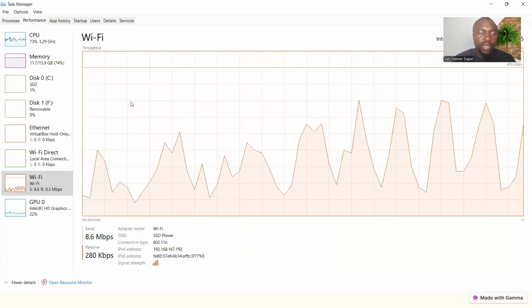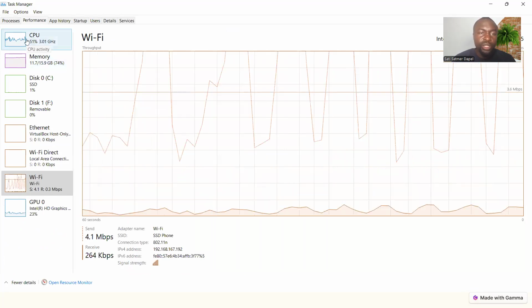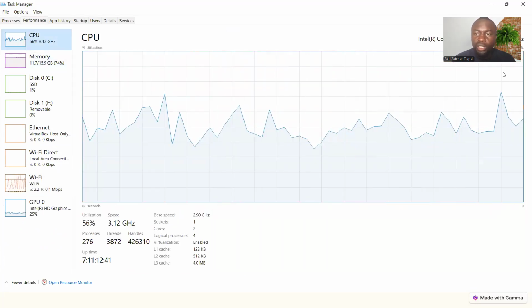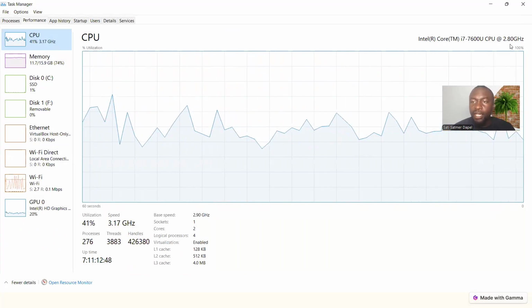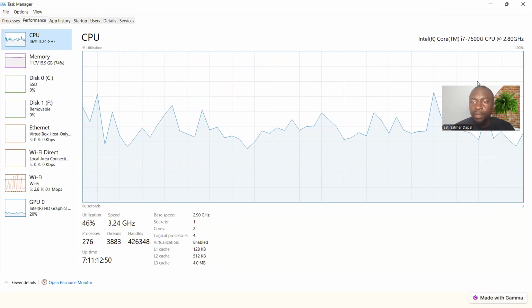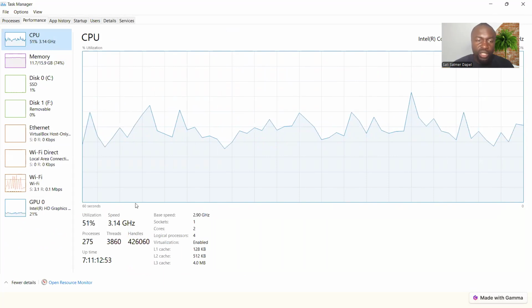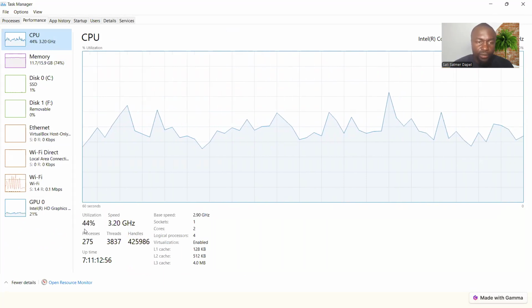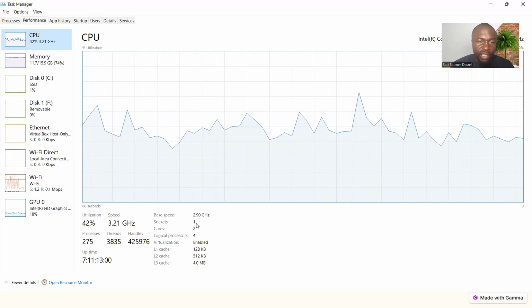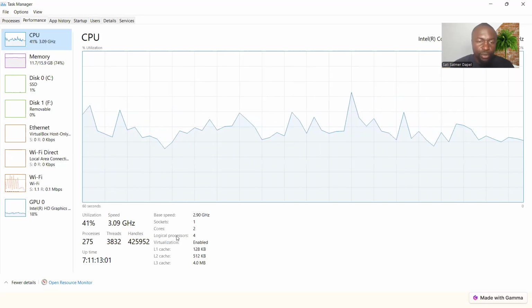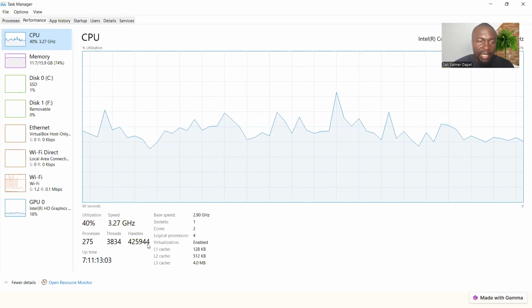So if I come under performance here, you could see this is my CPU. My system is Intel Core i7. I have 2 CPUs, and it's about 2.8 gigahertz each. You see, this is the usage. It's telling me I'm having 44% utilization. This is the speed that is running, and these are the logical processors that are being used. And these are the handlers.